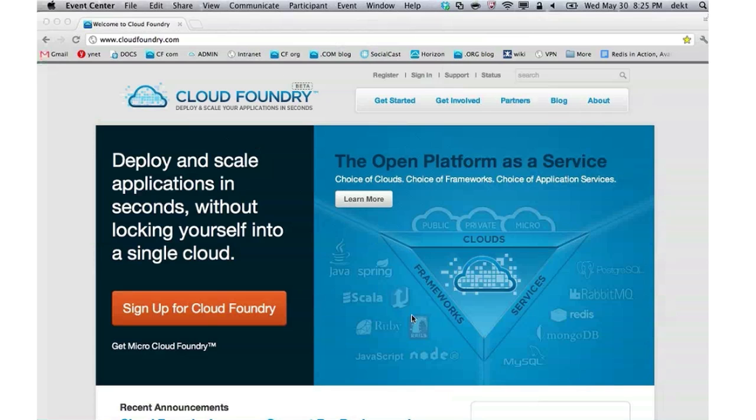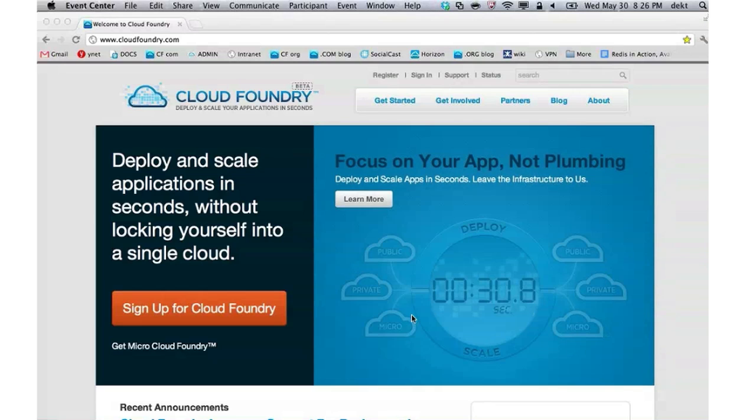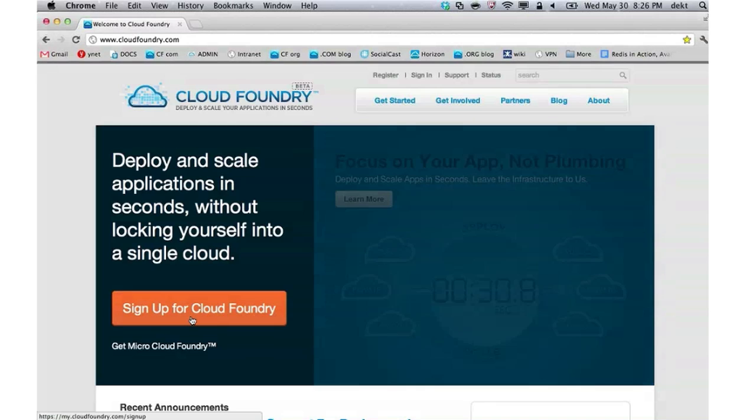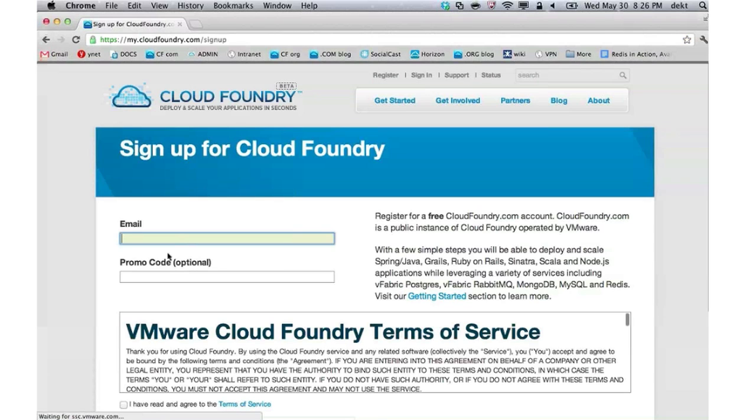This is the cloudfoundry.com website, and this is where it all starts. The first step is you click the sign up button, you put in your email. Here you can also put the promo code CloudToday. You click sign up, and you get an email with your credentials immediately.